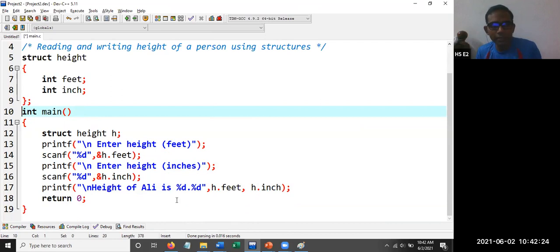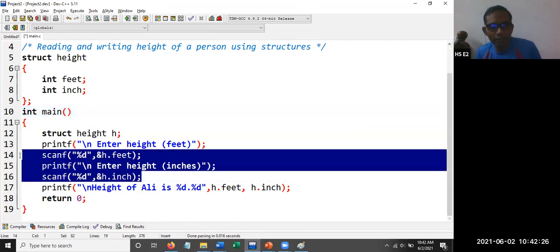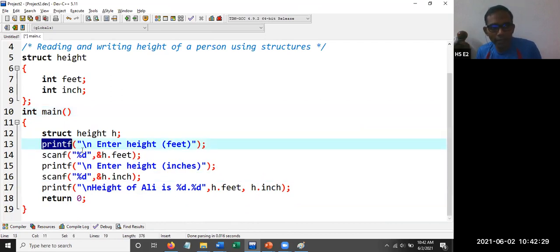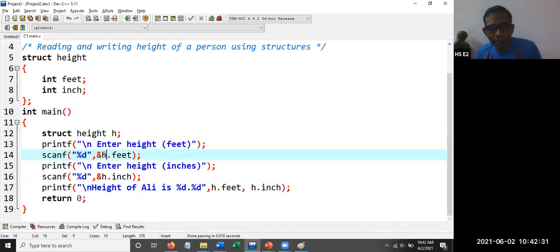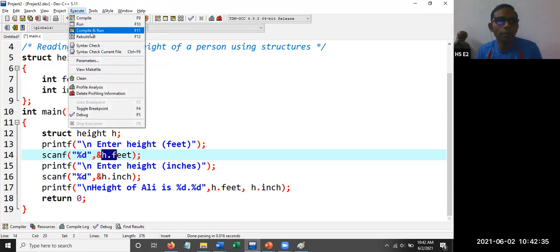So is this clear? Is there any doubt here? printf, scanf, nothing new, right? Very simple. The only thing is that we are writing h dot feet. This is the new thing. So execute, compile and run.